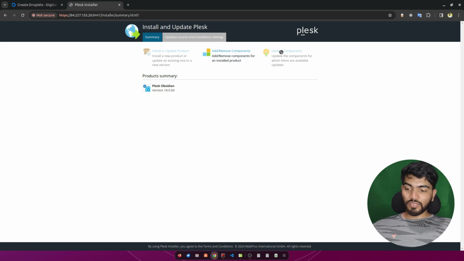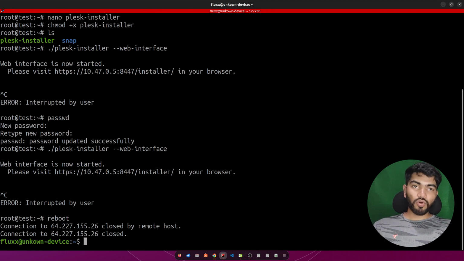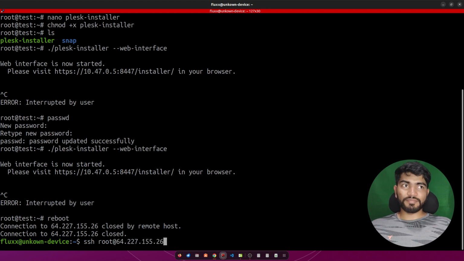Next thing we need to do is hit Control C right here and type reboot. In case your user is not root, then you might need to type sudo reboot. Okay, so that should do the thing. It will take like 5-6 seconds to reboot. So let me just try to log in again. Okay, the reboot process has been done.